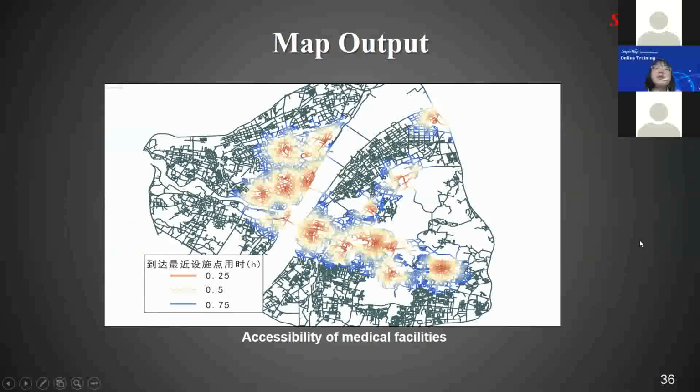This map showed how long it will take to reach nearby medical facilities. Usually we can see, like, the different colors mean a different time scale. And so for the areas that are far away from the city center, they will cost more time to reach the hospital or clinic.